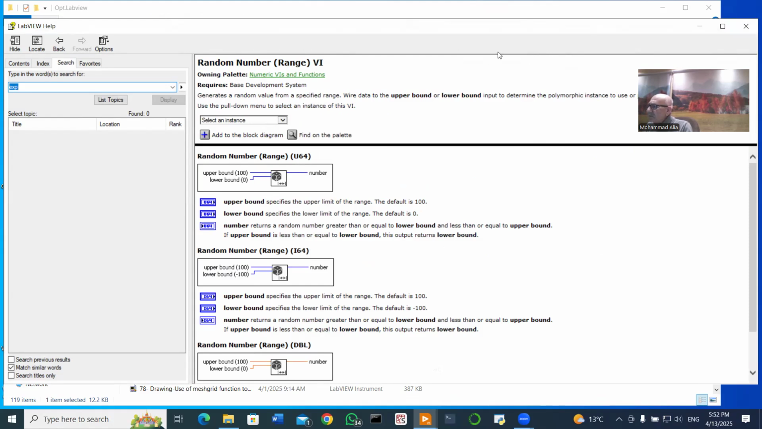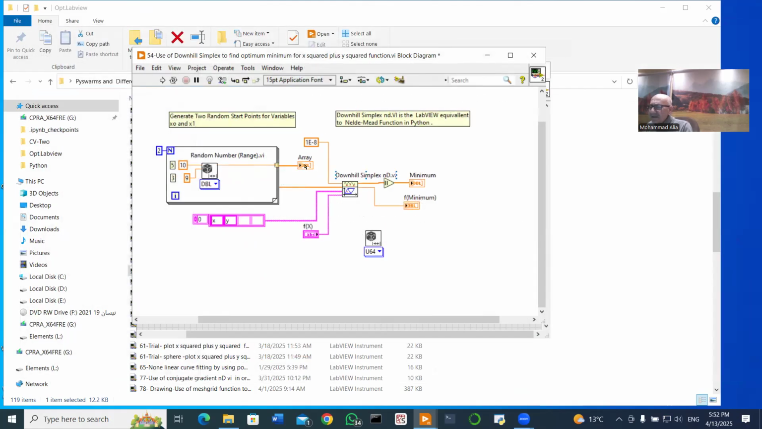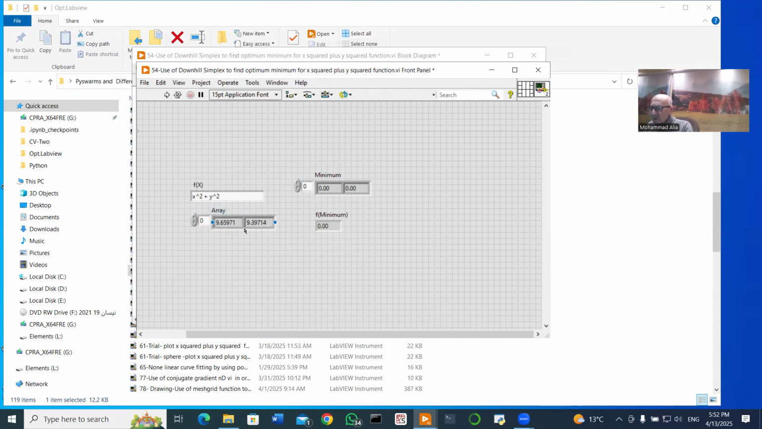Okay, so now this array is generated. I will get only two values, one for x and one for y, and they are selected randomly. One of them is 9.6 and the other 9.3. When I run the program, I got 0, 0, and 0, 0. If I run the program again, these are another two random values. They are different, but I get the same answer. If I run again, I have another two, but all of them are between 9 and 10.